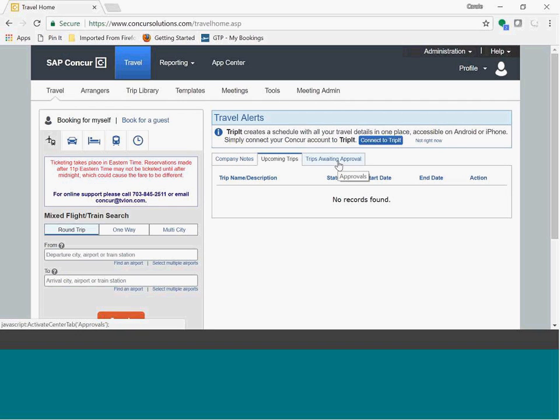Also, if your company uses an approval process, any trips that are waiting for approval would be under this tab. Not every company has an approval process, so that would be specific to your company. You have tools and meeting admin if you have meetings turned on. And then on the left-hand side, if you notice, the system defaults to booking for myself. To the right of that, you have booking for a guest. Booking for a guest is not turned on for every single client. So if you do not have the booking for a guest option when you log in and go under your travel tab, that means your company does not allow it.